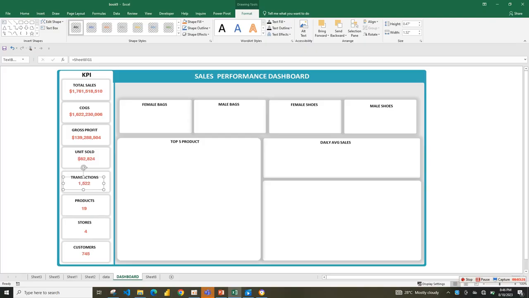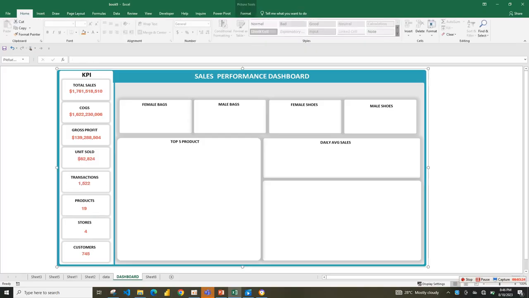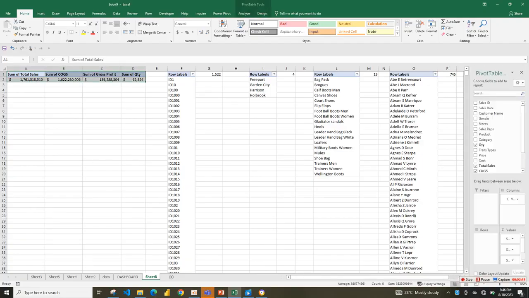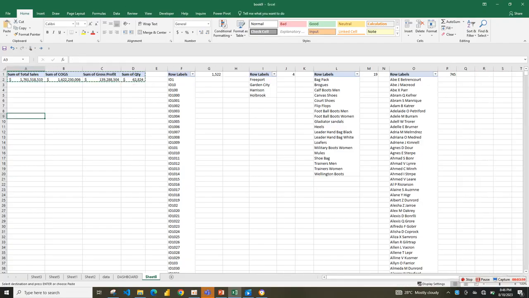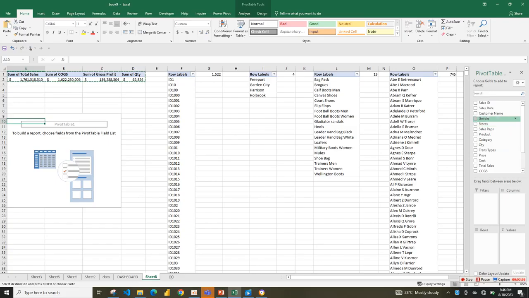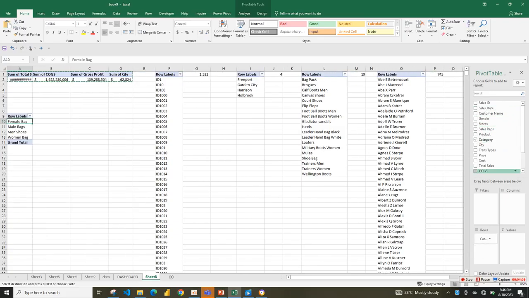Now, the next chart that we are going to do is our product category. So I'm going to be right clicking this, bringing this here. Then let me remove all this. Then product category. Let's bring category here, then that's by sales.